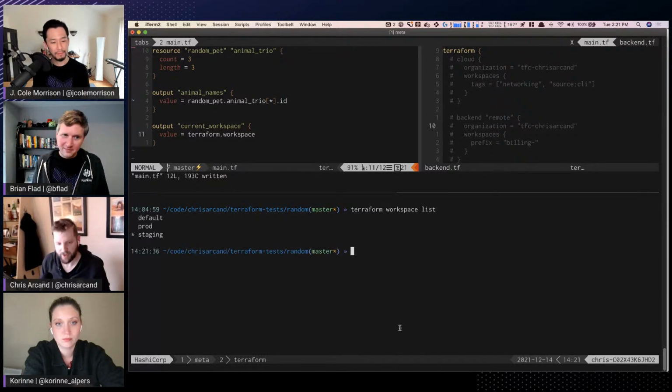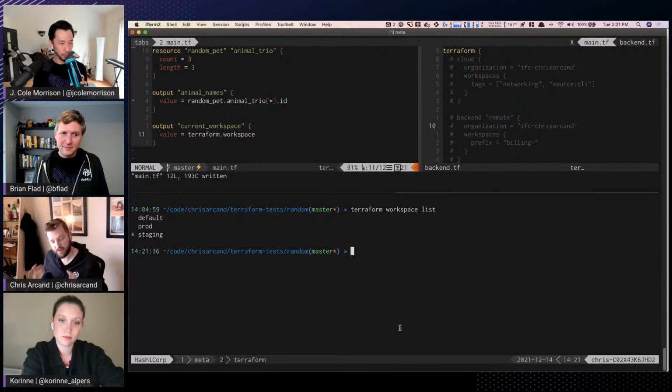So if I do a terraform workspace list, you can see that I'm using 3 workspaces. One is this default workspace, and that's the unnamed default workspace that you would use as a Terraform user if you basically don't use workspaces. You always use a workspace, but if you don't use the Terraform workspace feature, the workspace that you're using is a workspace called default, right?